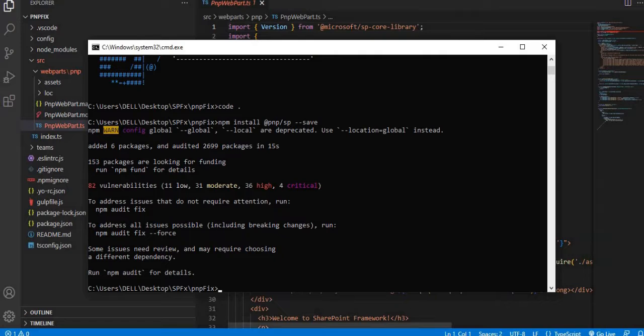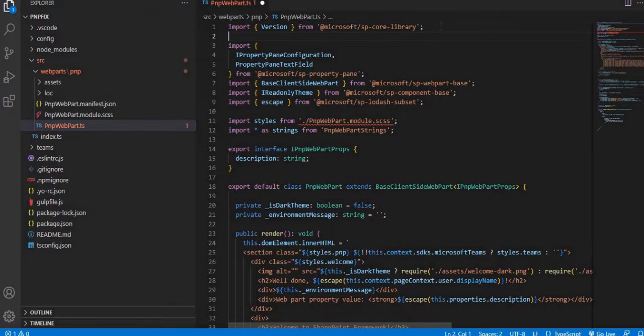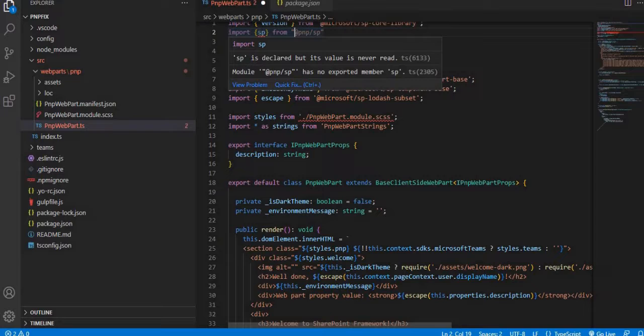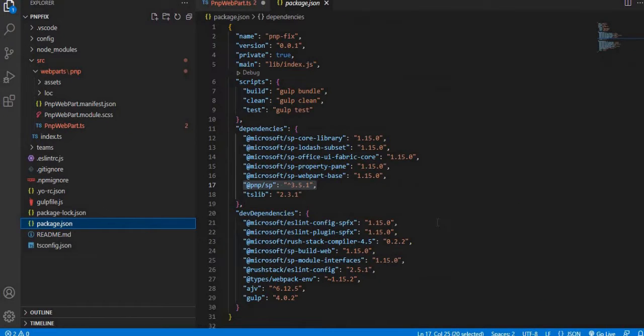Now we will go to our TS file and we will try to import the PnP. So import. So here we can see the module @pnp/sp has no exported member. So why did this error happen? Because if we go to the package.json file, we are using the latest package version 3.